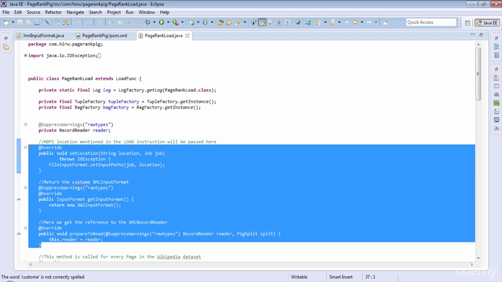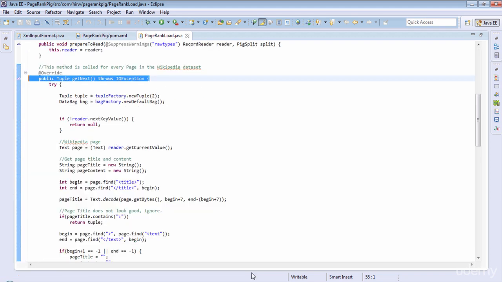Finally, in the third prepareToRead method, we can get access to the reader. Since we have already specified that we will be using the XML input format in the getInputFormat method, the prepareToRead method will give us a reference to the XML record reader. Next, let's look at the getNext method. This is where the magic happens.